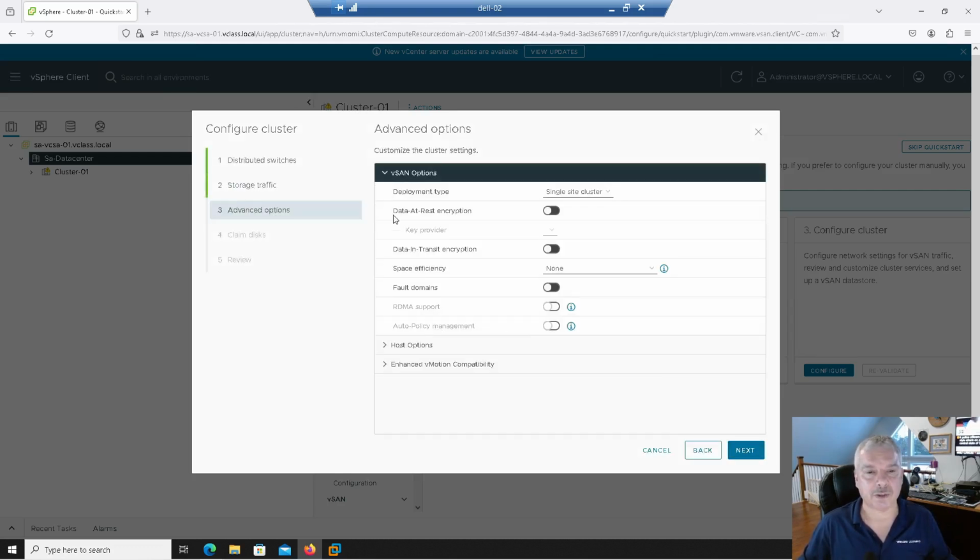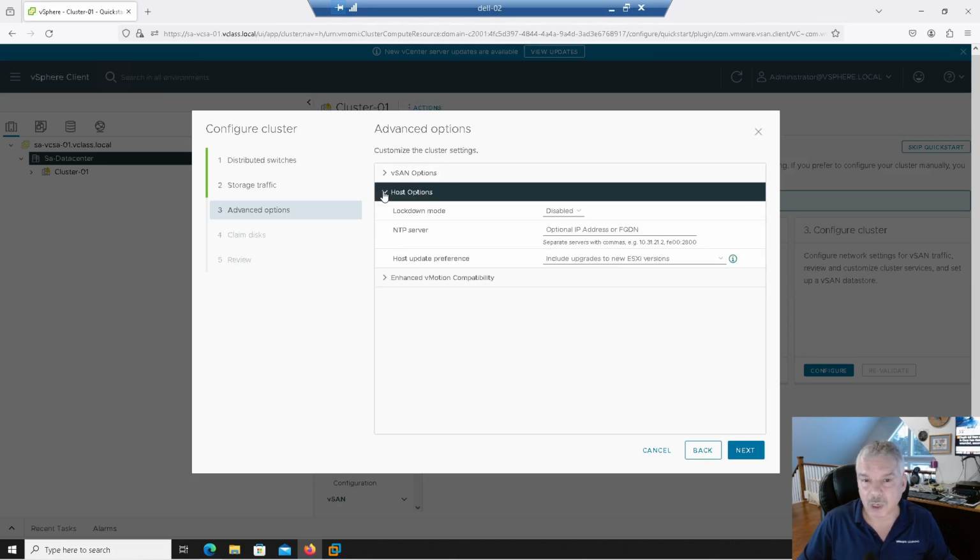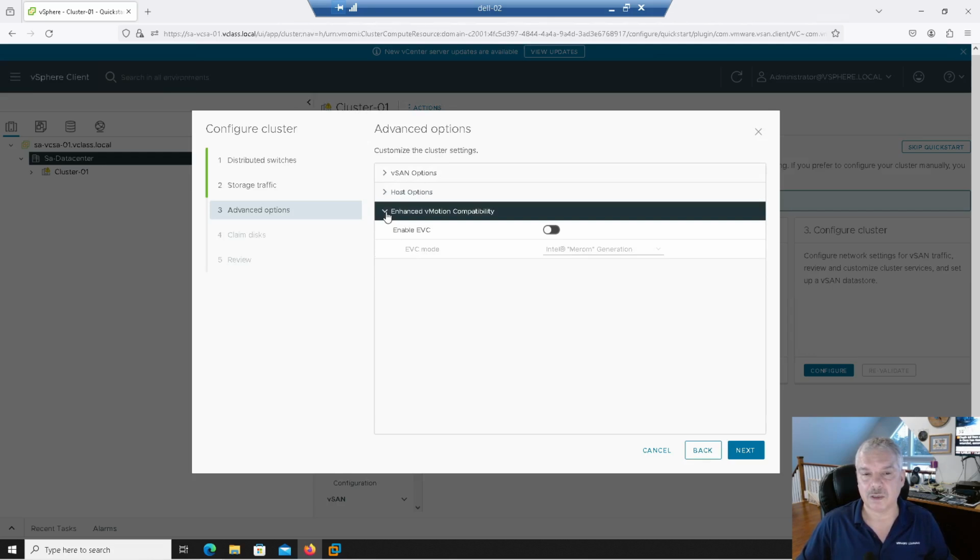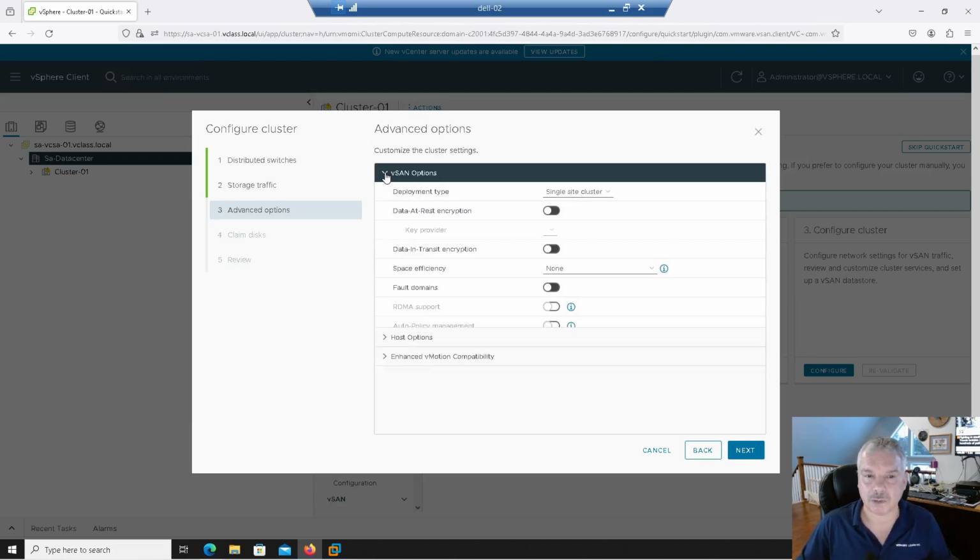Now at this point, since we're setting up a cluster, this is a cluster wizard. It's asking me about vSAN options, host options. I don't care about lockdown mode and all that stuff. It's asking me about enhanced vMotion compatibility. Again, I don't care about that in this video. But let's talk about vSAN options.